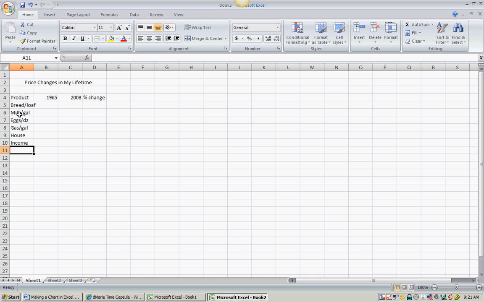Okay, now we're going to click in B5, and grab this little box right here and drag it all the way down to here. And you're going to go over here to the number box, and say all these are going to be prices, so I want that to be formatted for prices.